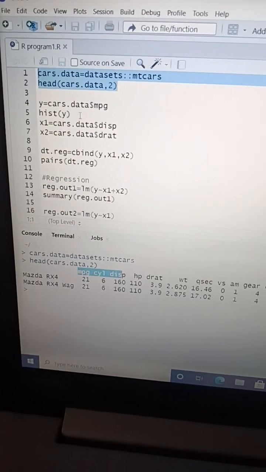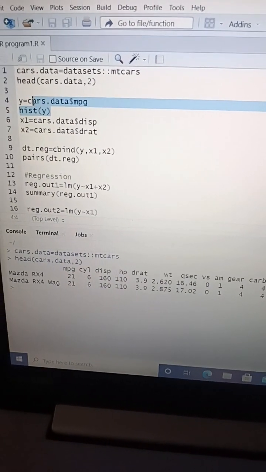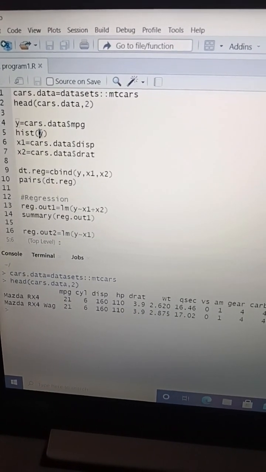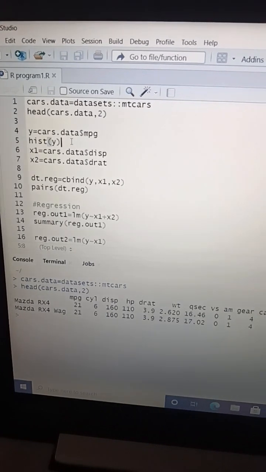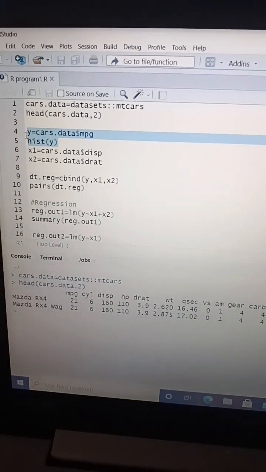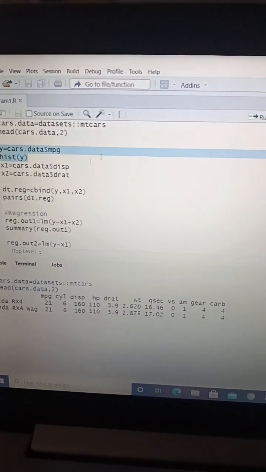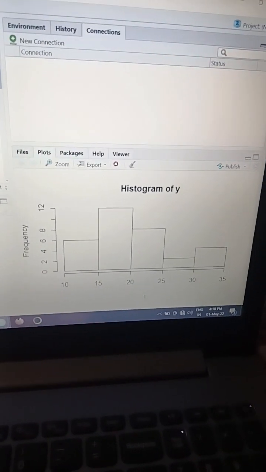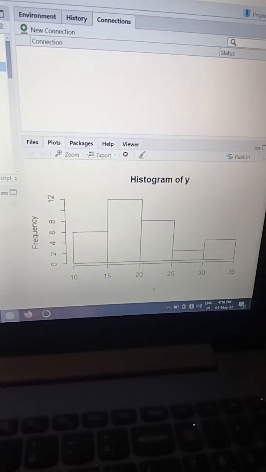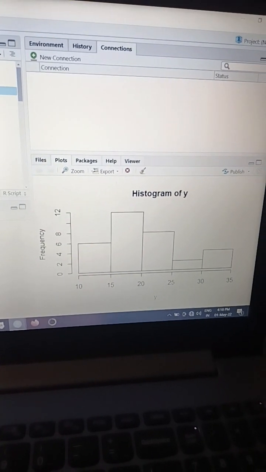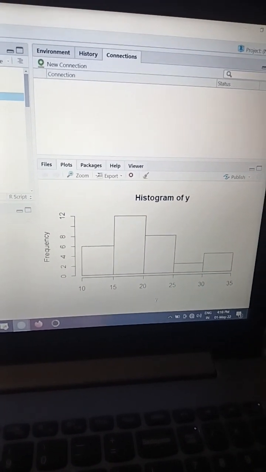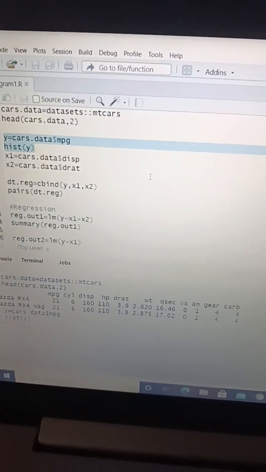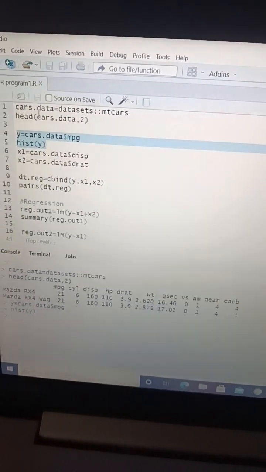Now I want to plot a histogram of this database. This is the code to plot the histogram, and hist is used to call the histogram function in order to define the histogram of this. Once I run this, see, a histogram of y appears over here in the form of a graph. By doing so, we are able to make any type of graph of any type of data that we are having.